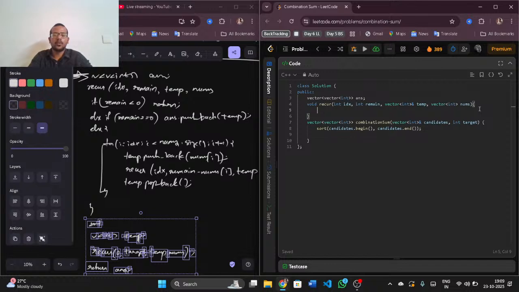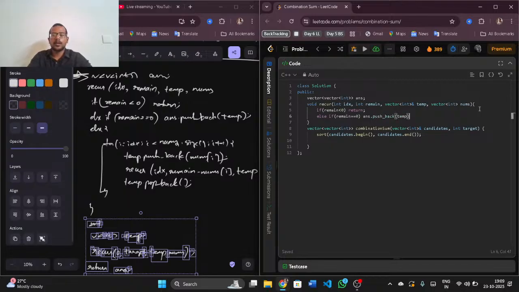Nums. Is there anything? No. If remain is less than 0, that means we are going even lesser, even greater sum. We are going to include the sum which is even greater. Else, if remain is equal to 0, we'll just push back the temporary array into answer.